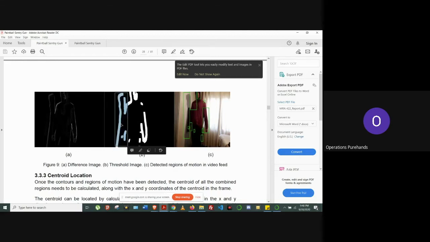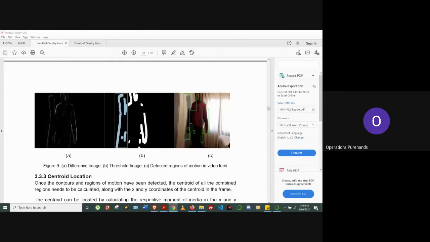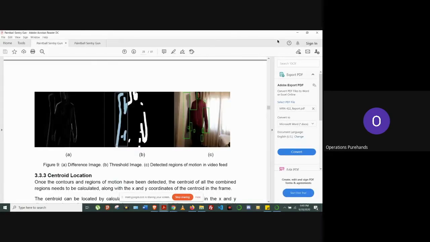Once you know the center coordinates, it's very easy. You just use the area, and from the area you can get the dimensions of the box. So let's just finish up. We want to get the bounding box.